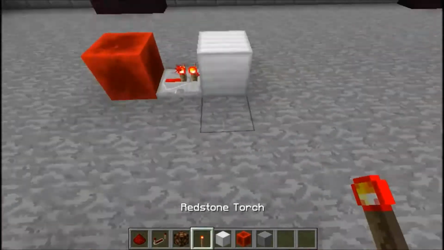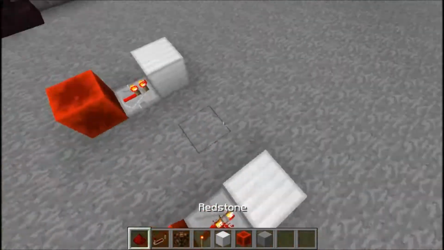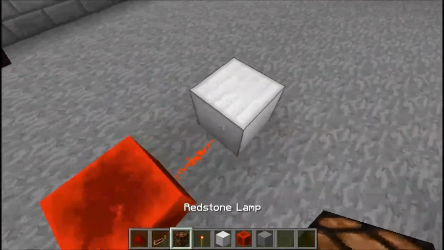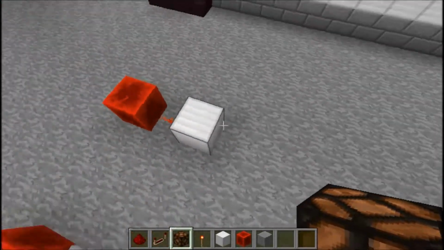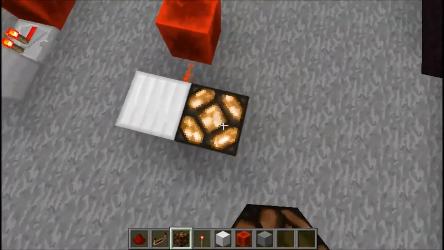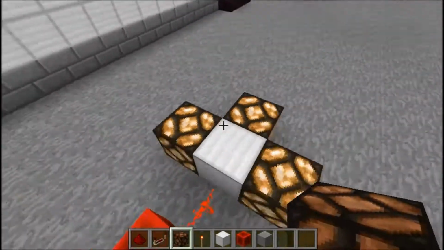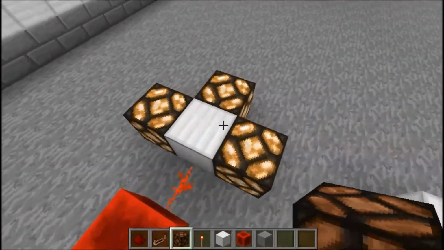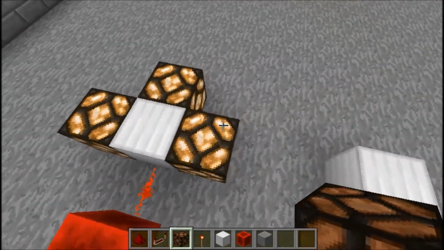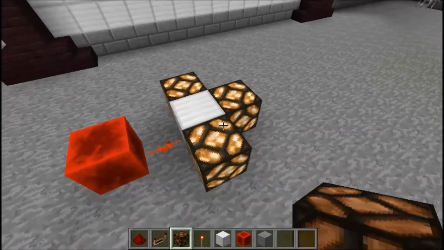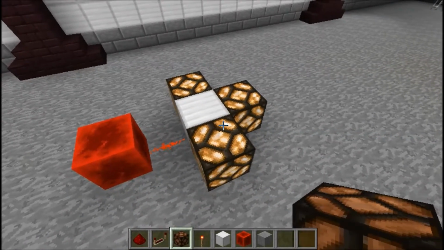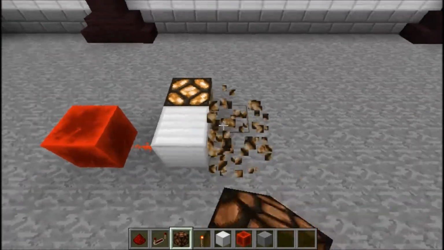Any more differences? Well, basically just one more, and then we'll move on to what this can be used for. A weakly powered block will activate what are they called? I forgot what they're called. Mechanic blocks? Oh, it doesn't matter. You know what I mean.